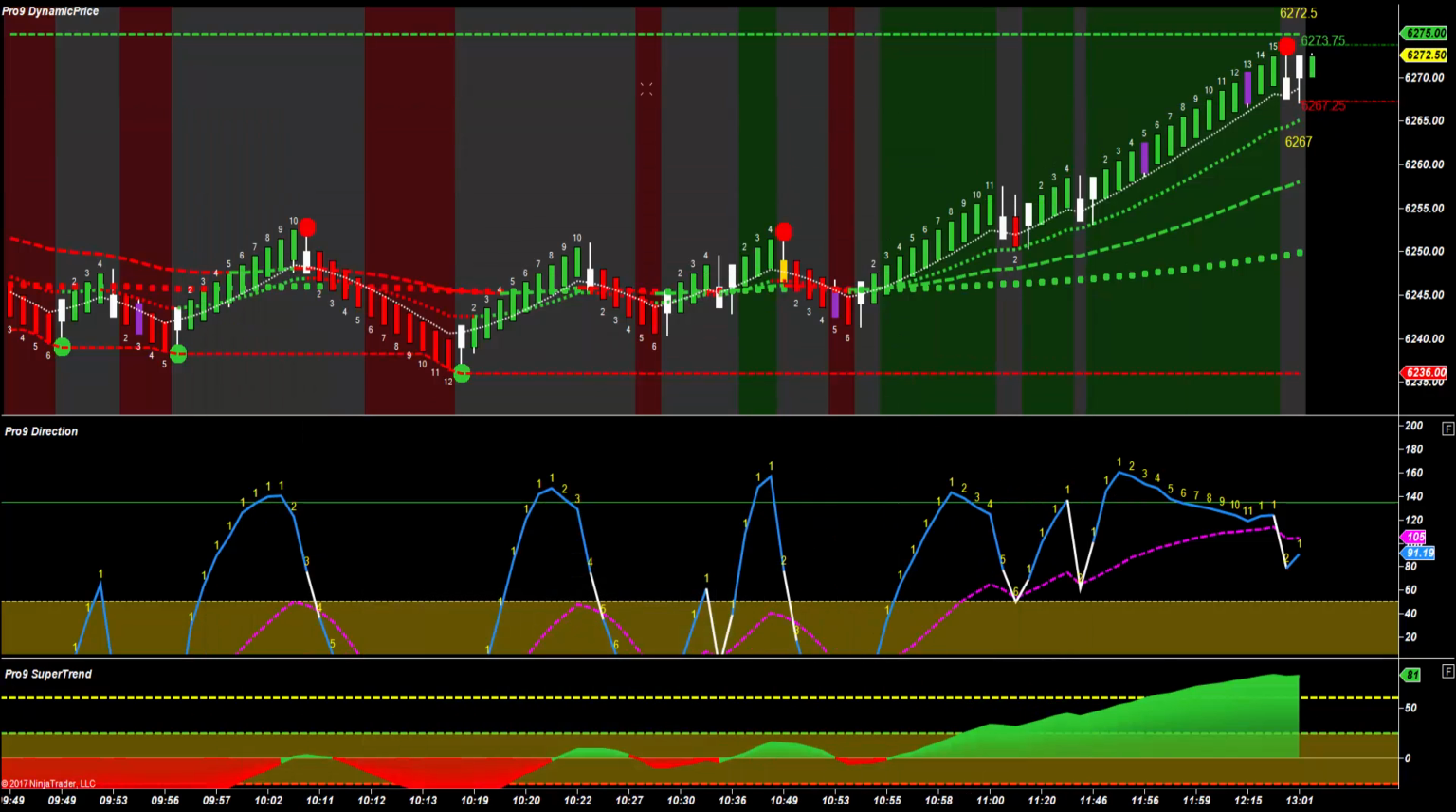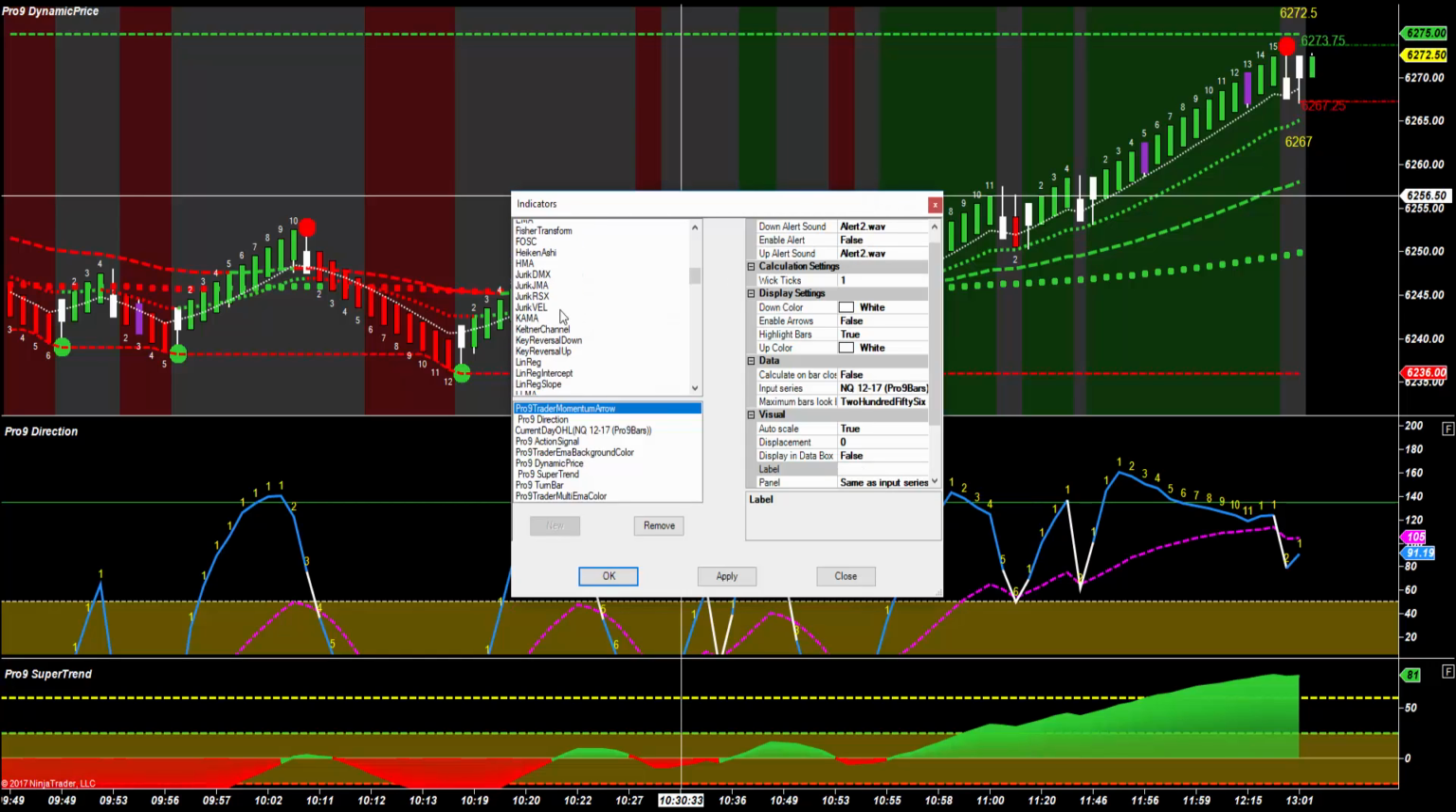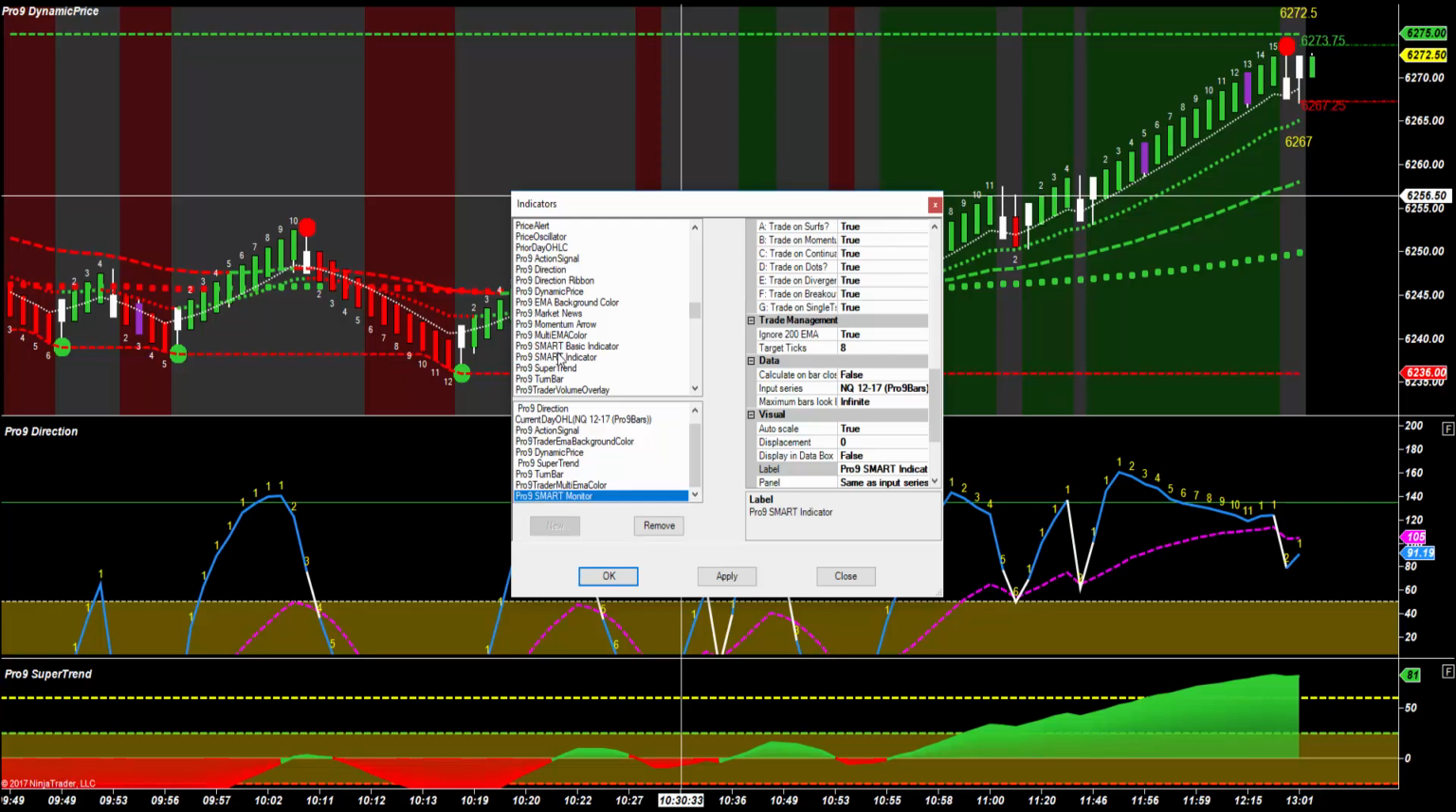So I have one up here already. Now we'll go ahead and add the smart indicator, which is a helpful tool that will identify the trades as soon as they are qualified on the chart. We do still suggest that you learn the rules, but it is helpful when you are first starting out.